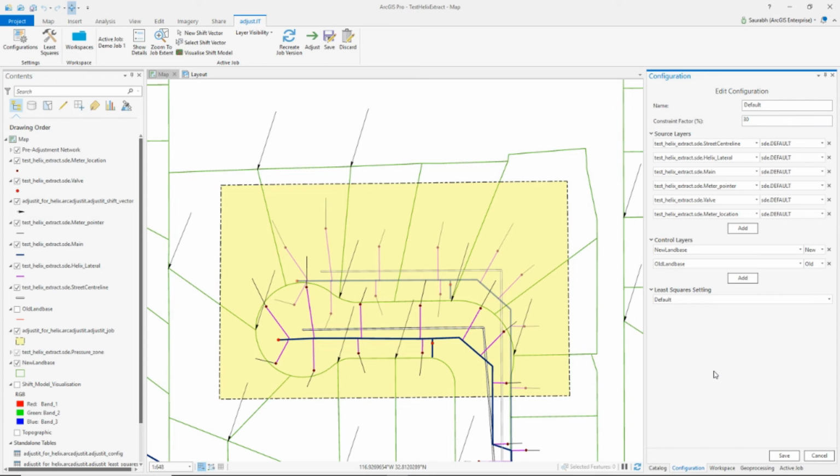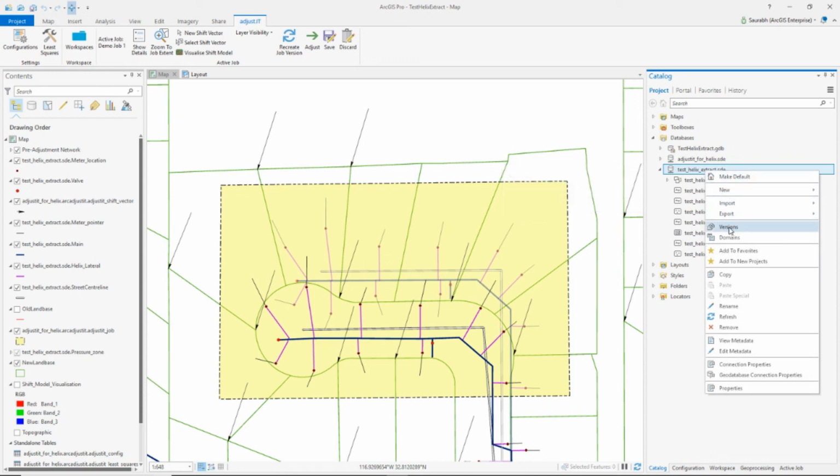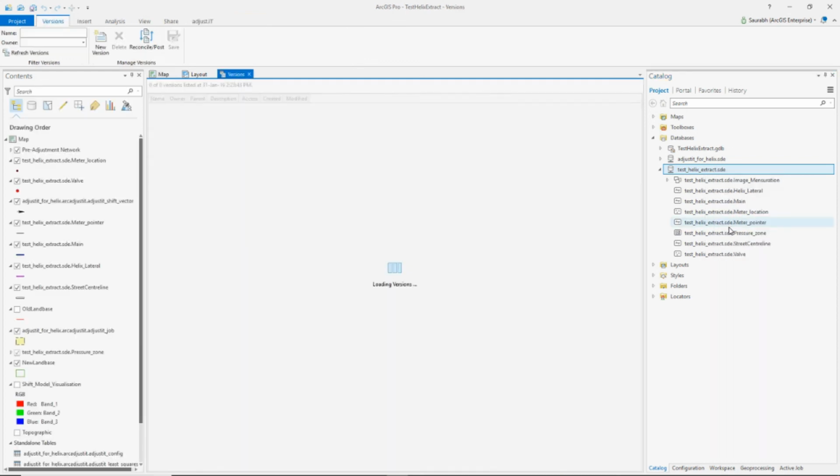You can define multiple configurations for different locations which will use different parameters. Adjust.IT also creates versions for each job so that adjustments can be tweaked after quality checks.